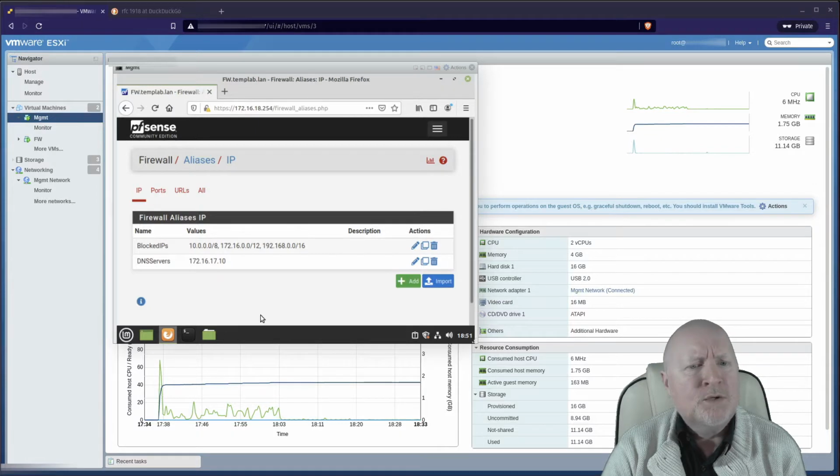Well, I've made some changes to the rules, but I'll show you some of the aliases that I've created first. So we started off with this one, which has the potential to become a group. At the moment, it's just pointing to one specific IP, but I've created another one. I've called it blocked IPs, and it's a series of IP addresses. So this is just like a starting group, really.